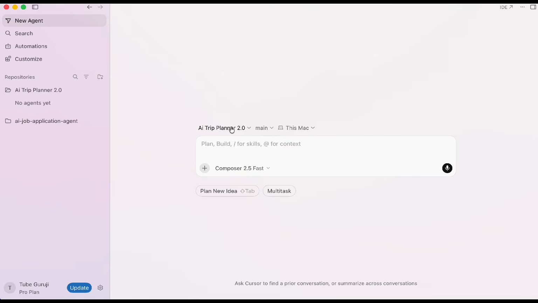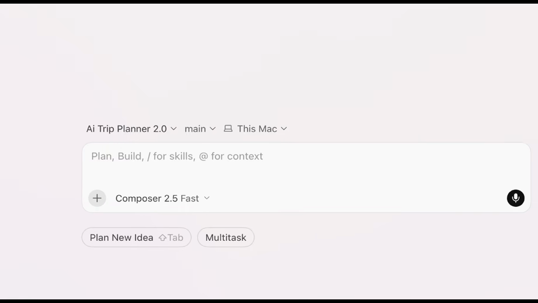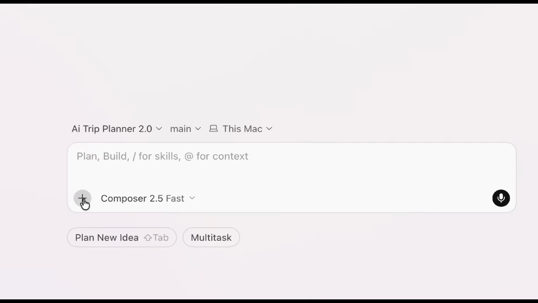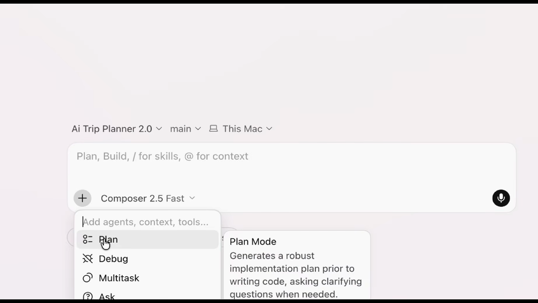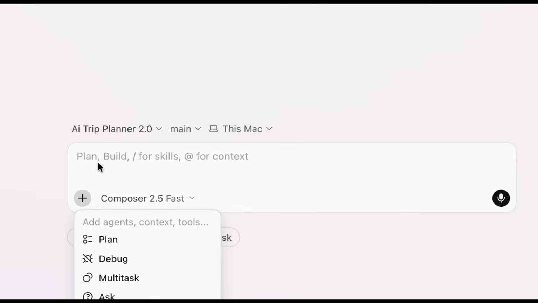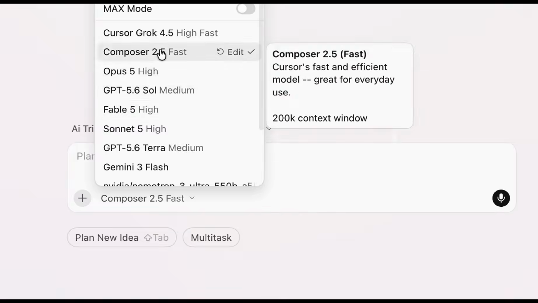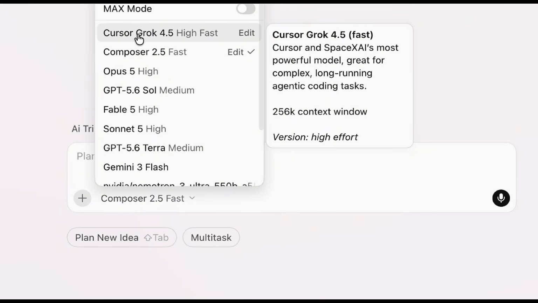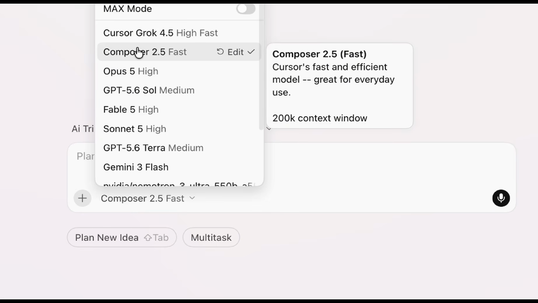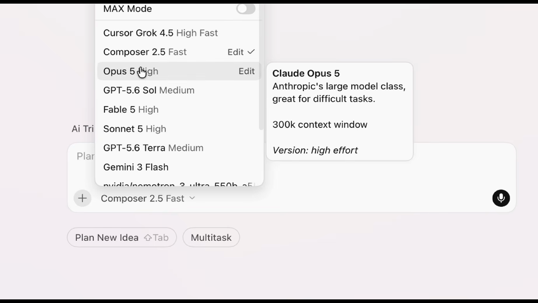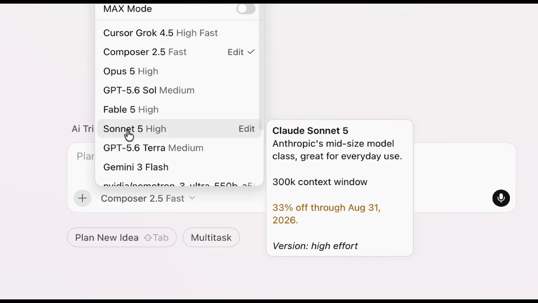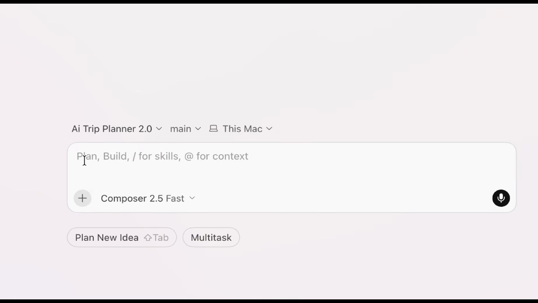Now inside this prompt you will see an option that the folder is selected. After that you have an option whether you want to go to plan mode or select ask multitask. By default it's selected as an agent. Then you can select a different AI model like Cursor Grok, which is the highest and fastest AI model. Then you also have Composer, which is Cursor's fastest model, but you can even select Opus, GPT, Fable and any other AI model. Later in this video, I'm going to show you how you can connect your own API key with Cursor and how we can use Cursor for free as well.